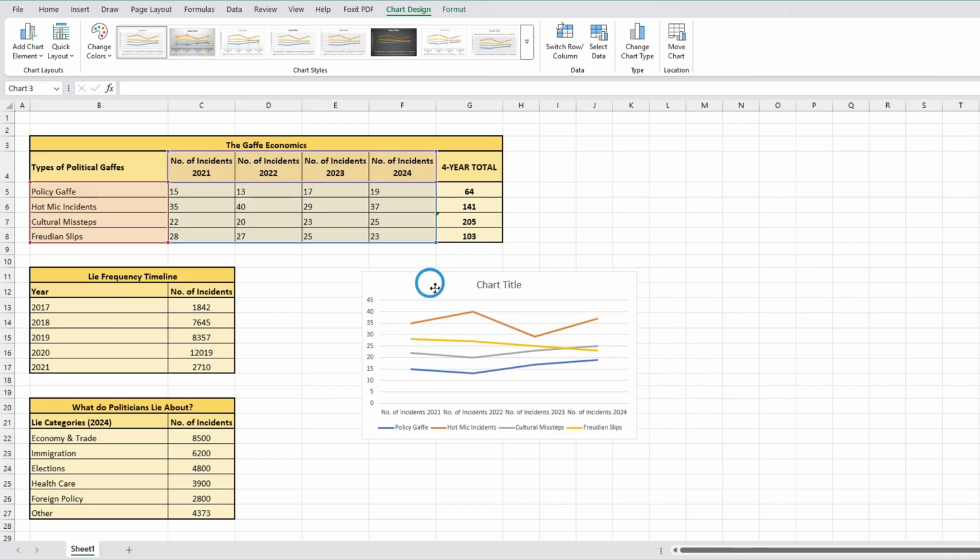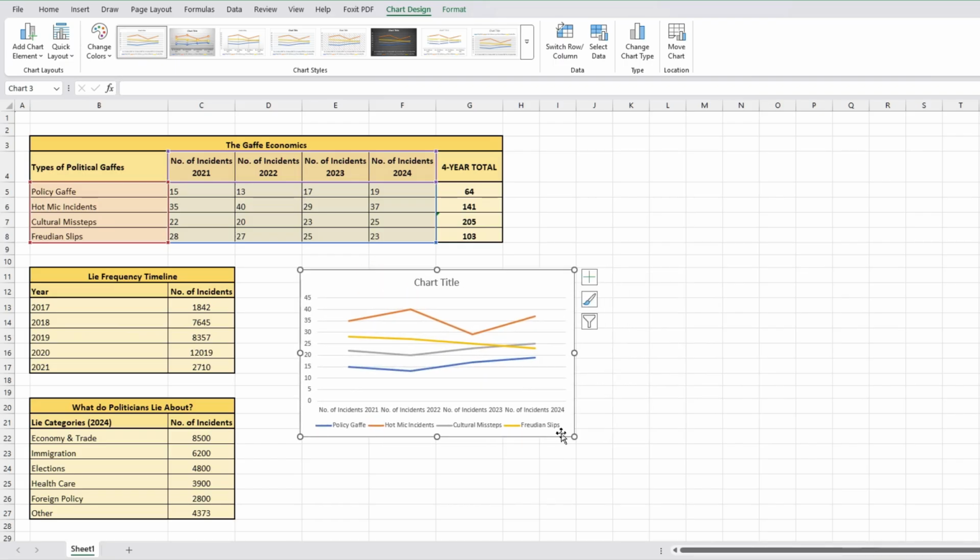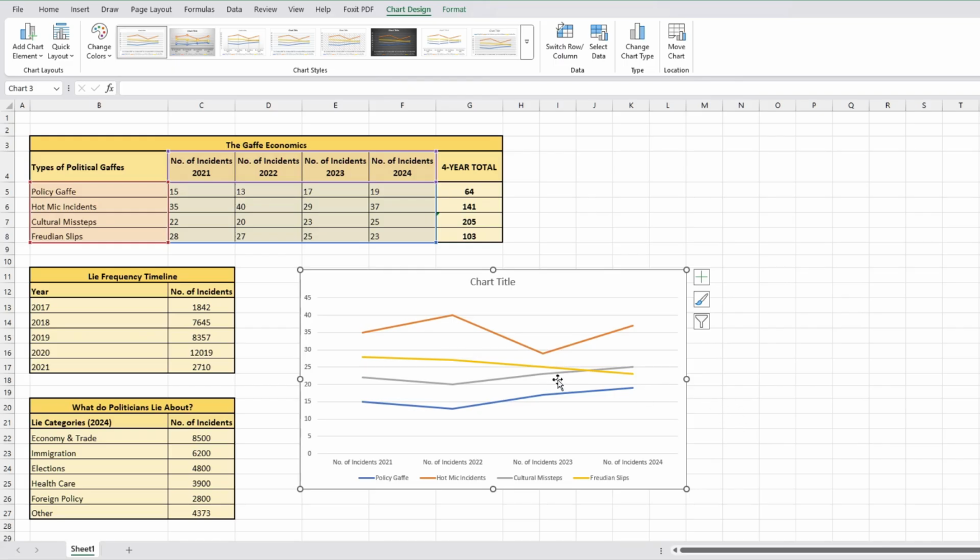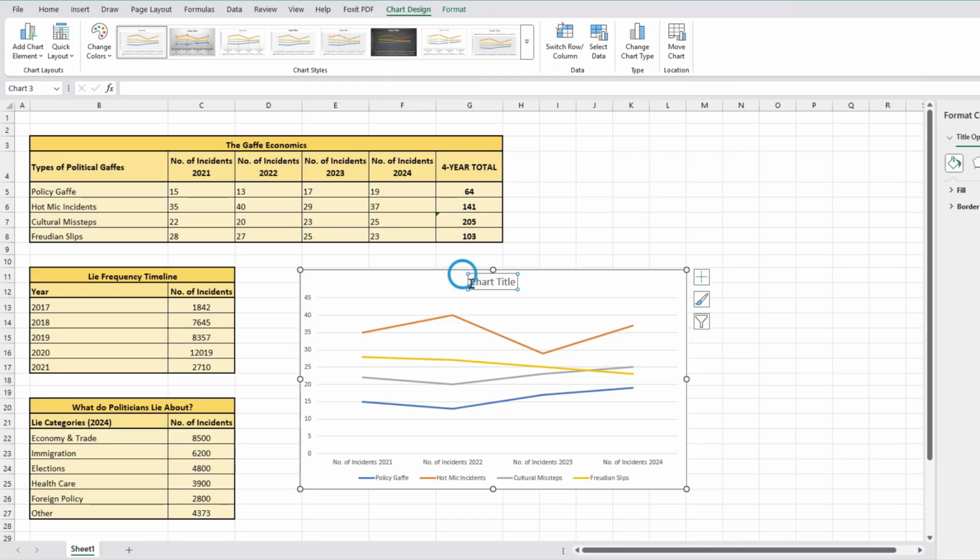At the bottom of this line chart, you've got the types of political gaffes, and on the vertical axis, the number of incidents. You might not like how this is displayed. Excel allows you to adjust everything, more flexibility than most politicians have shown in the last 40 years. Click on the chart title, type something like, The Gaffe Economics.